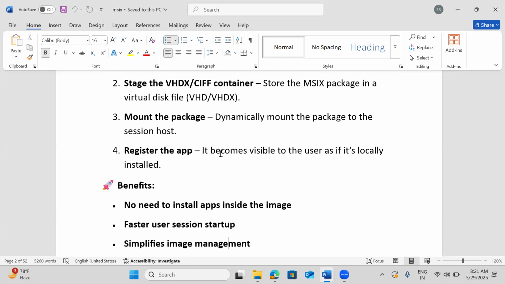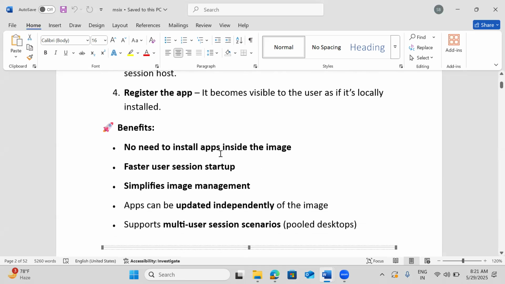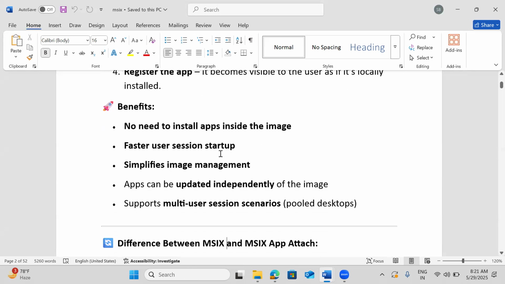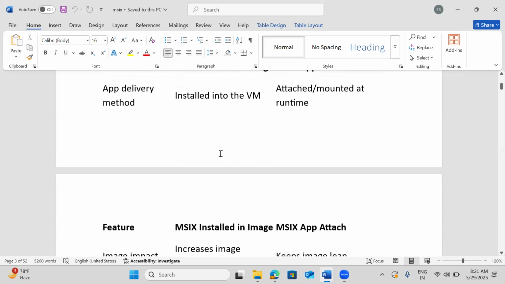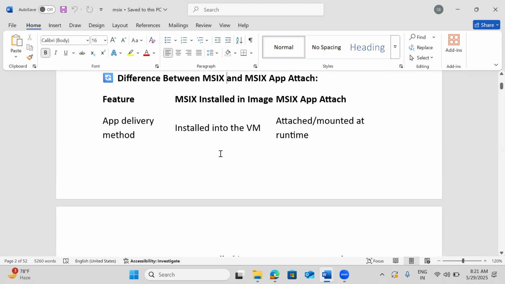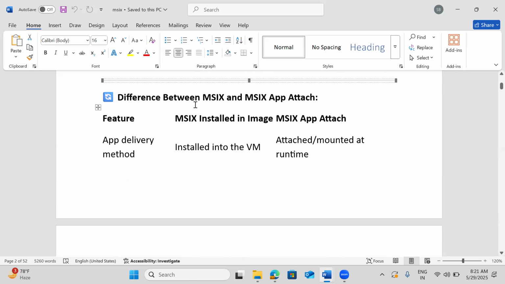Whenever the user logs in to an AVD session and connects to the session host, those apps are attached dynamically automatically, but those apps have not been installed on our golden image. With this, user performance and AVD performance are good, and it simplifies image management. Even in a multi-user session, these apps can be delivered. Okay, so the old method, I think from this June, they're going to stop.